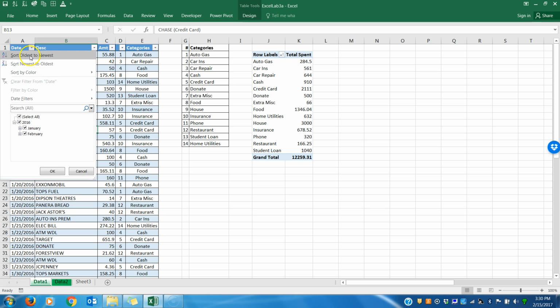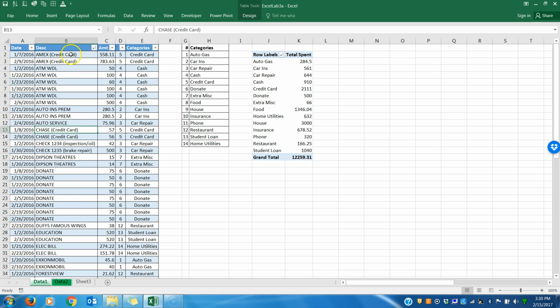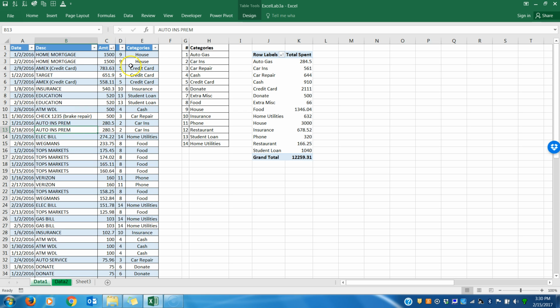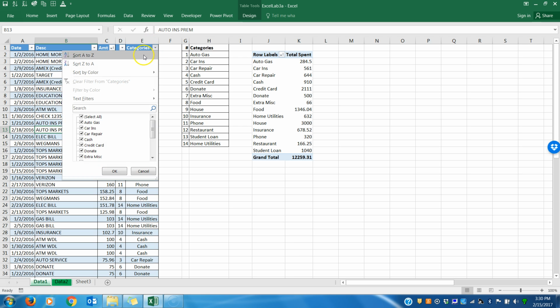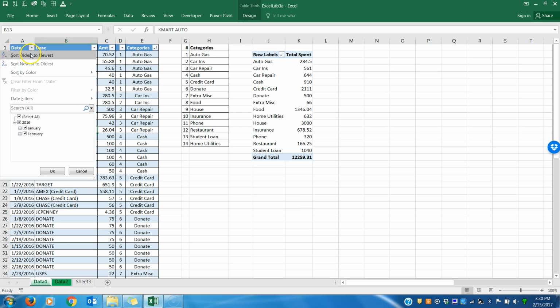And now that we have a table, the beauty of a table is that we can order the table in any way. We now have all these filters. We can alpha order the different categories as you see here. We can sort by largest to smallest amount spent. We can sort our categories, and obviously this would sort these values as well. We can sort by date.